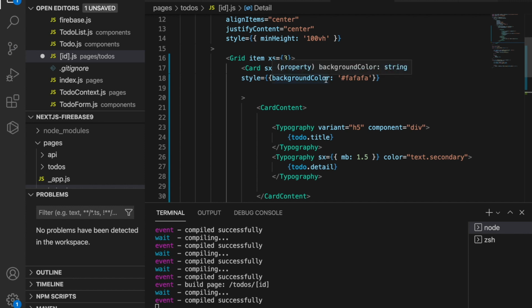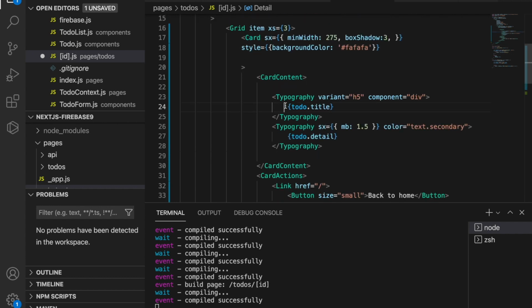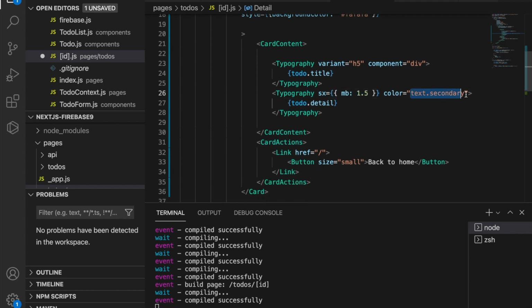And then we will also add the box shadow for the card, and also it will have a light gray color, and we have the min width of 275. So we are going to add the content, and the content has the to-do title and also the detail. And then we have the margin bottom of 1.5 units, so it will not be too close to the button, and it has the secondary color, which is a gray color. And then this is a link back to the home page.